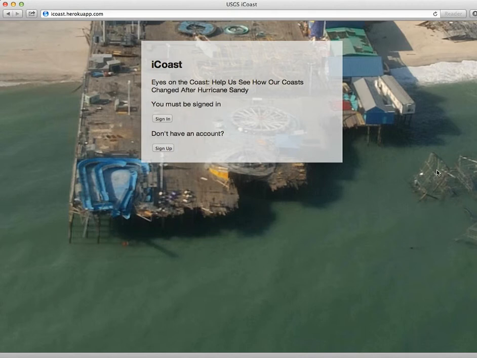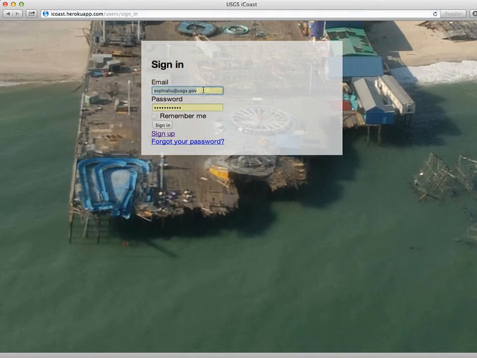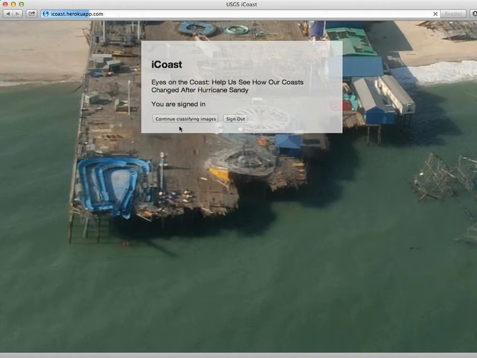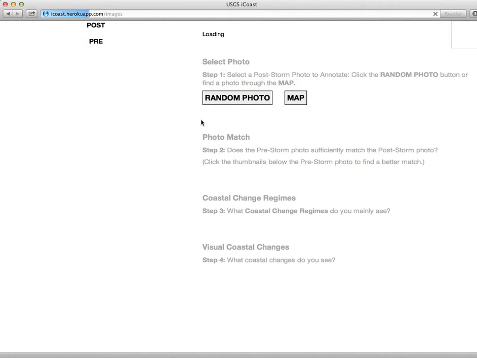What I'd like to do today in this video is explain how you can get started with this application. So first, go to icoast.herokuapp.com. You can view the site through Chrome, Safari, and Internet Explorer seem to be the best browsers. Once you're at this sign up page, you can press sign up or sign in if you've already gotten an account set up. If you can, use your email address that shows your affiliation. Later on, we will also have this sign up page include your affiliation and ask you what crowd type you might be in. So once you sign in, press the button Continue Classifying Images.